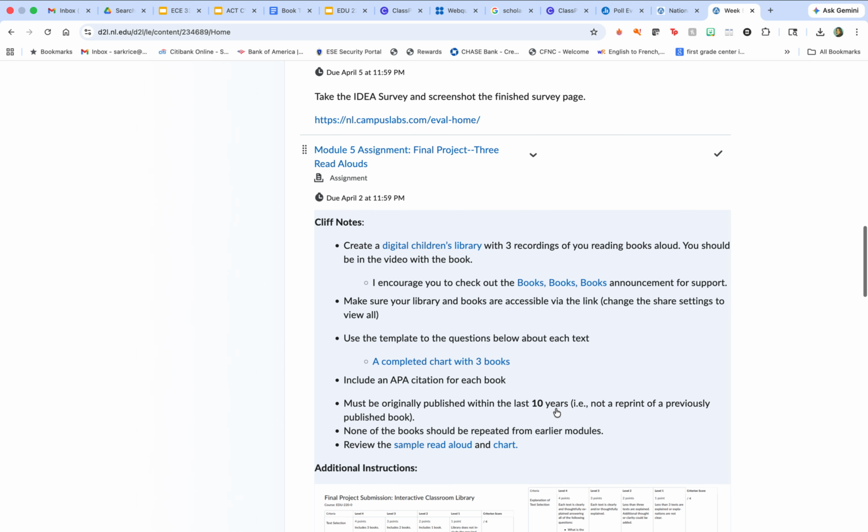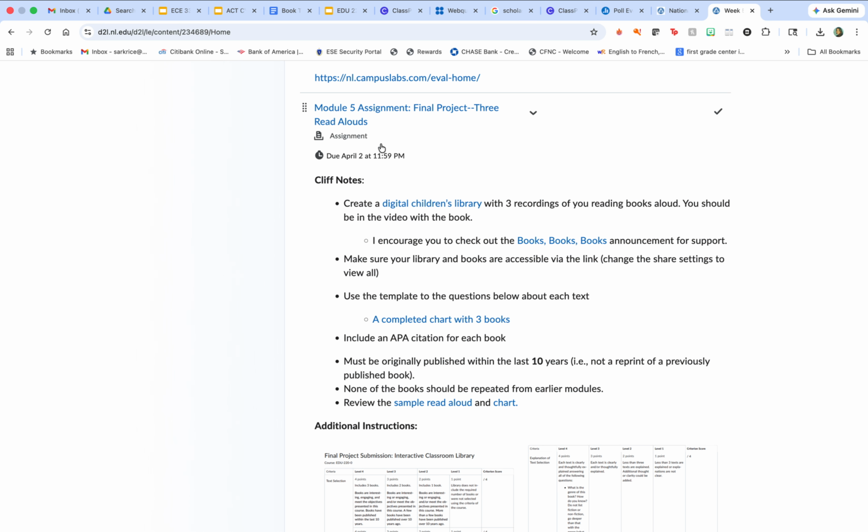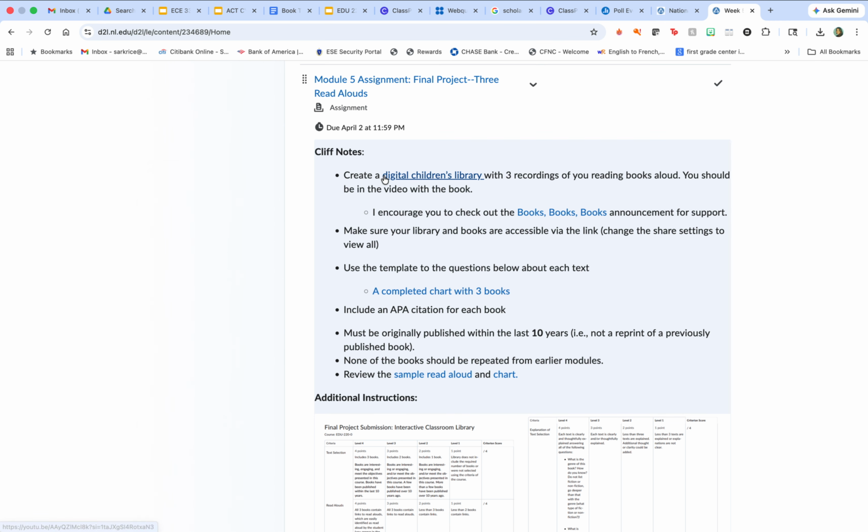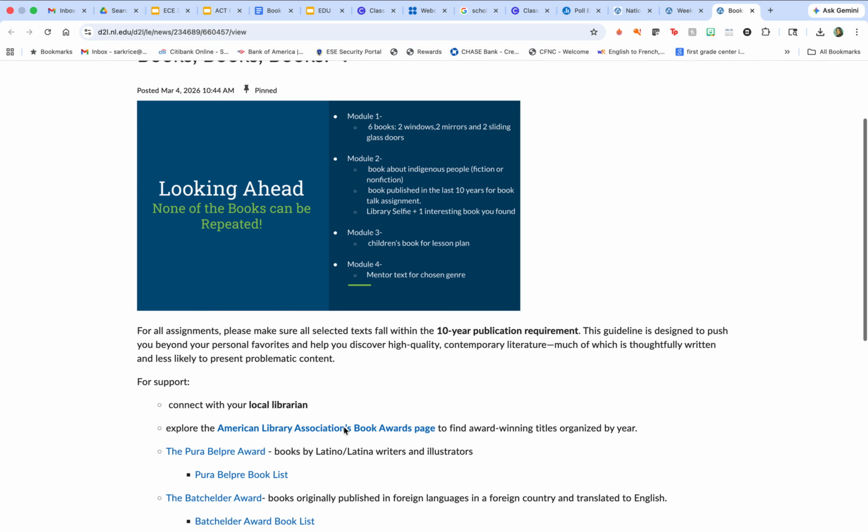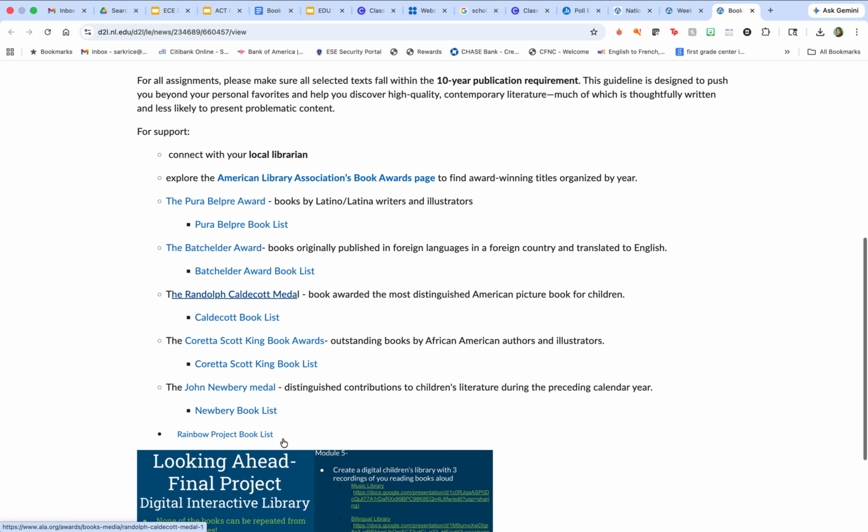And then if you scroll down here, this is the project itself. So you're creating a digital children's library. This here gives you a link to explain how to do it, but you don't have to, and if you wanted to build it from scratch, you can, but you don't have to. I recommend you use this announcement, books, to help you. It has a lot of links to great books.